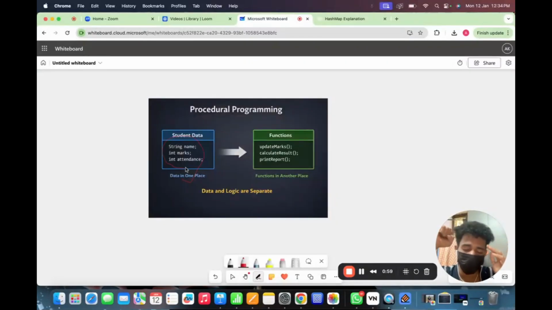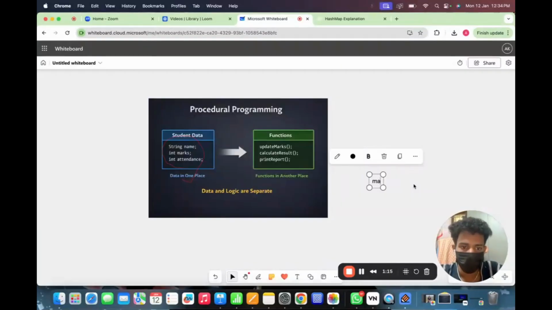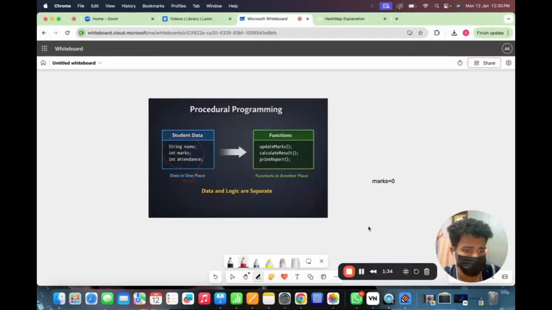For now, for those of you who don't know what the problem is, you may think there is no problem until here. So I will write one more statement: marks equals 0. Is there any problem? No, it is syntactically correct. There is no problem in this. No compiler will stop this.